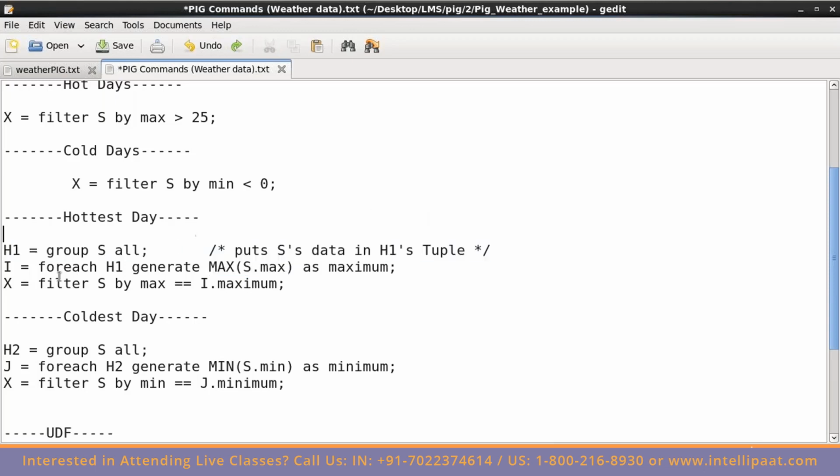So the only thing here we are doing is group S all. This will create a result wherein the grouping key will be all and the values will be everything in your S. So S is your basic data, right? And then I'm saying for each H1 generate the max. Max is my operator. S dot max is my column as maximum, right? Then I'm saying filter S by max equals I dot maximum, right? So this is the way I have written. I suggest you try a little bit different also and see how it gives you the result.